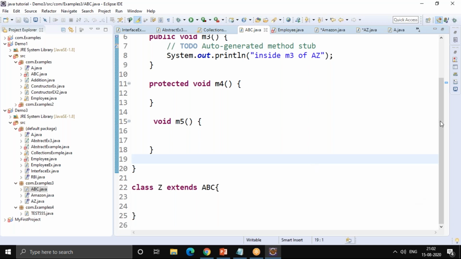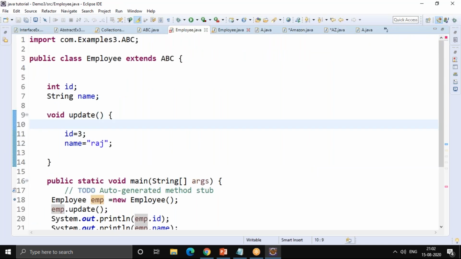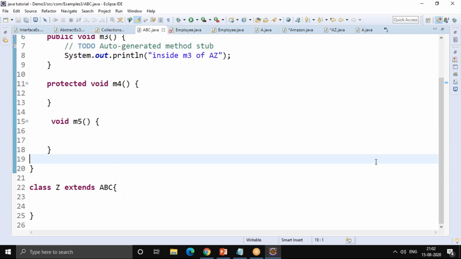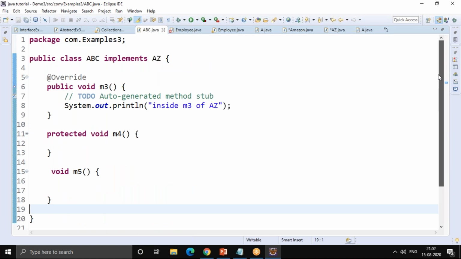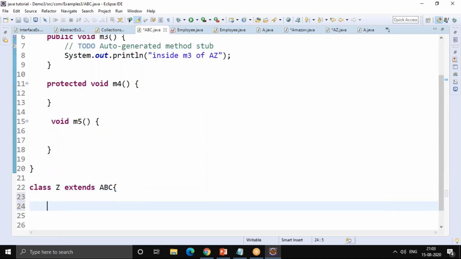So if you see here, I have an ABC class, right? Don't worry about that implements. I have an ABC class, and in that I have M3, M4, M5. While I'm trying to write M3, can I write it as default? No. If I'm trying to write it as default, it will show me an error.